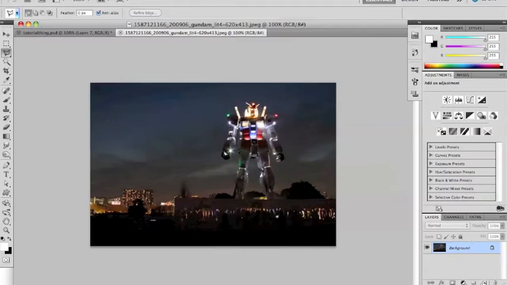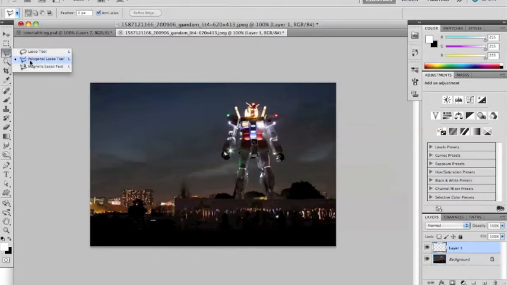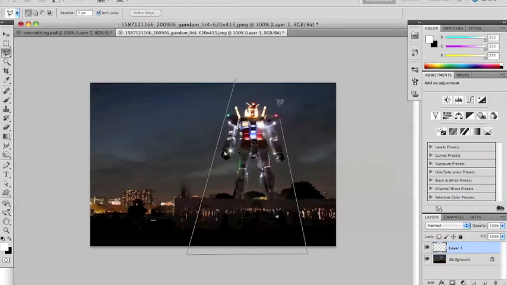What you want to do is make a new layer, have your polygon lasso tool selected, pick a spot, let's say about right here above your picture, and just start clicking downwards all the way to the bottom. Make that line stretch, go back up. So basically you're making a giant triangle.